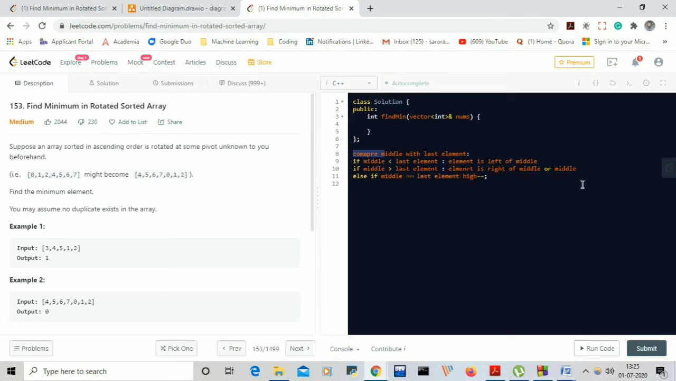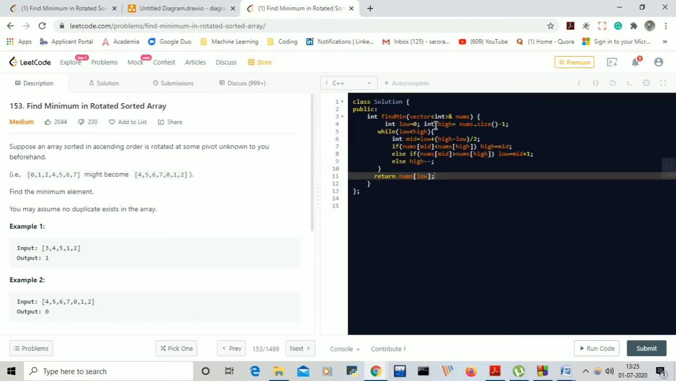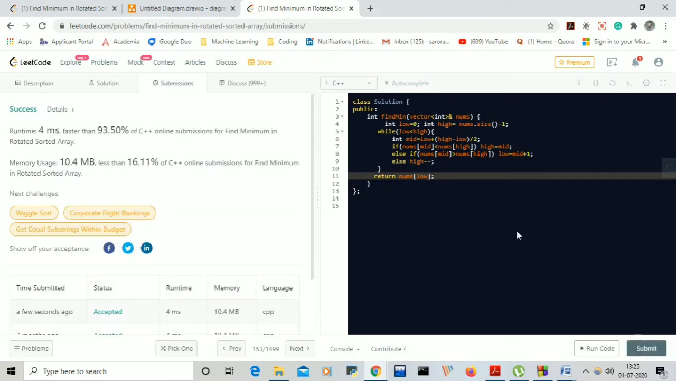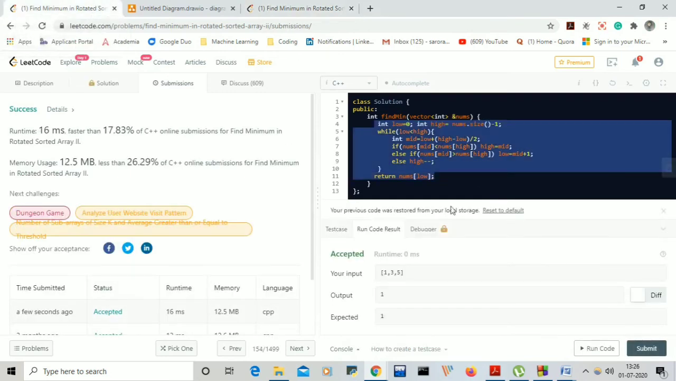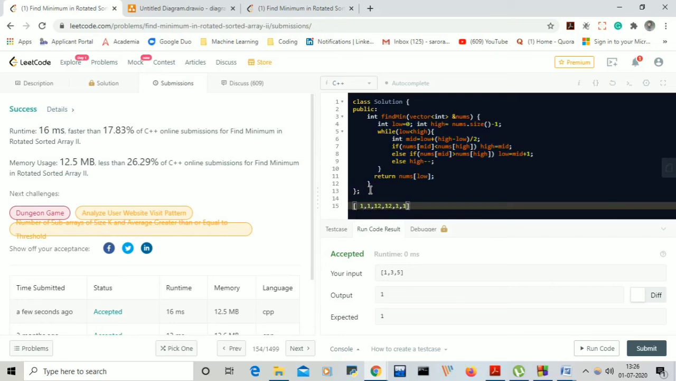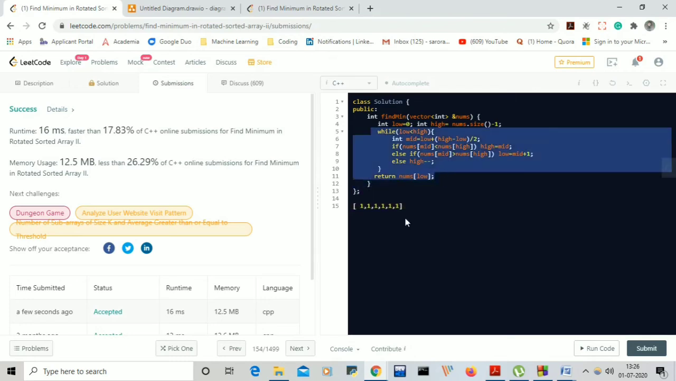And then one thing we need to note here is, so let's try to submit it. Yes, it is working. Of course, it should work. Okay, so the other thing in this question which we should understand is, if all the elements are the same, let's say all the elements are 1 1 1 1 1 1, then this algorithm can take order log n time, sorry, order n time.